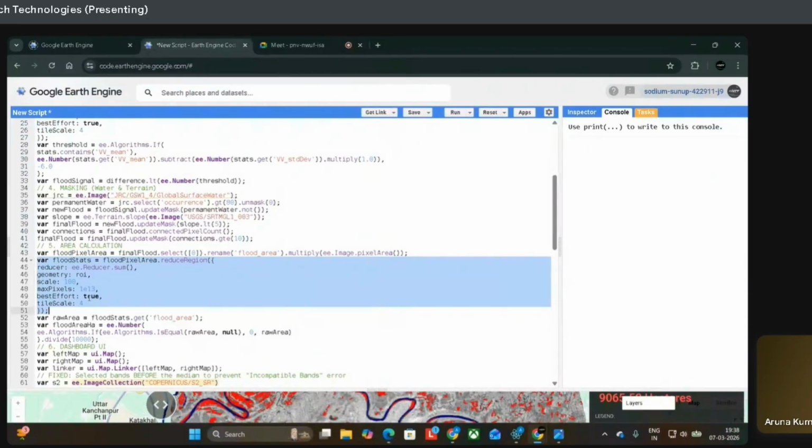Again, here you can see this is the max pixel. It is the high resolution, high enough for the big computations. The best effort helps avoid the failures, and the tile scale supports the stability. Okay, this is a very professional practice.